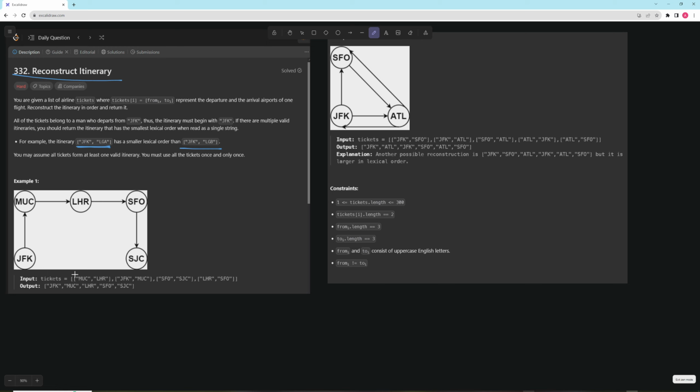So essentially you have airports here. You have tickets that go from a starting airport to an ending airport. So if you see MUC goes to LHR, as shown in this graph, JFK goes to MUC, SFO goes to SJC, and then so on. So this graph is basically a representation of these edges. You want to be familiar with graphs to do this problem, but basically this represents this.